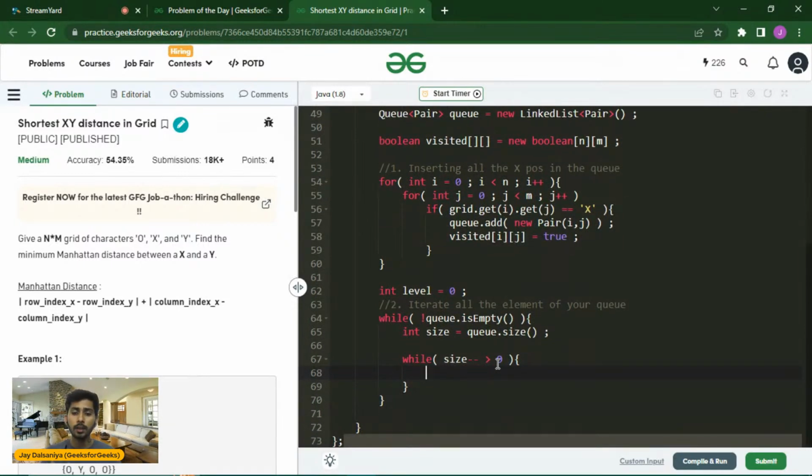And now I'll be iterating. So I'll be removing the node from the queue and storing it inside a temporary variable, the current variable. And now I can see that I can go in 4 different directions. So how to achieve that direction? For that, I'll be creating a direction matrix.